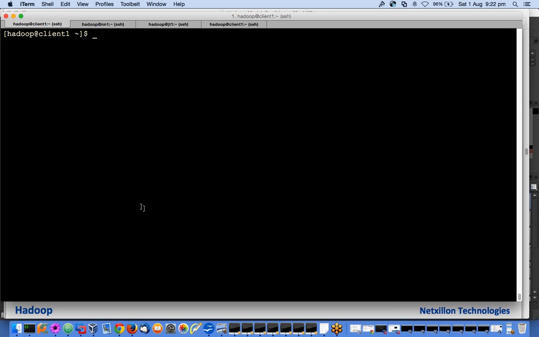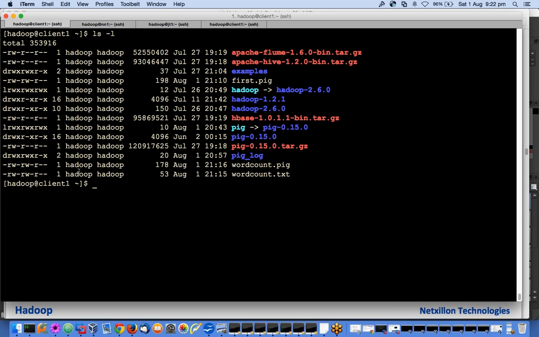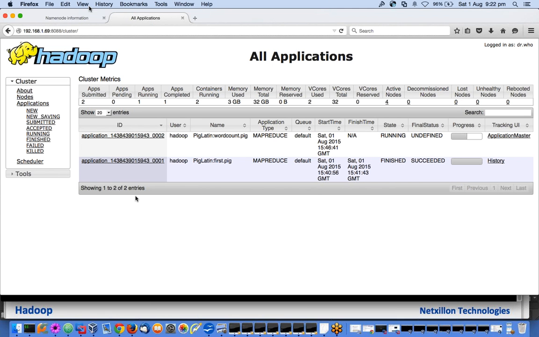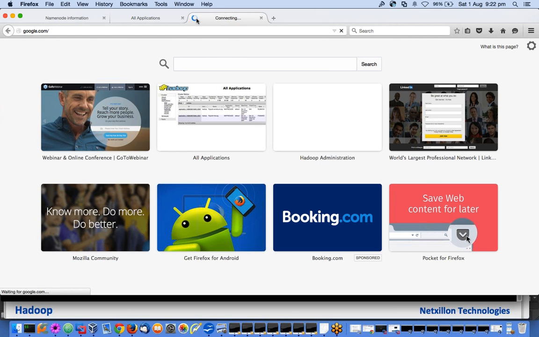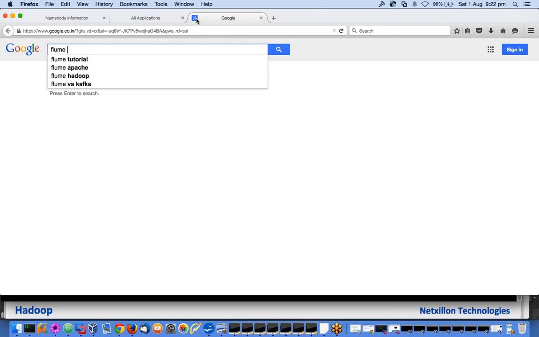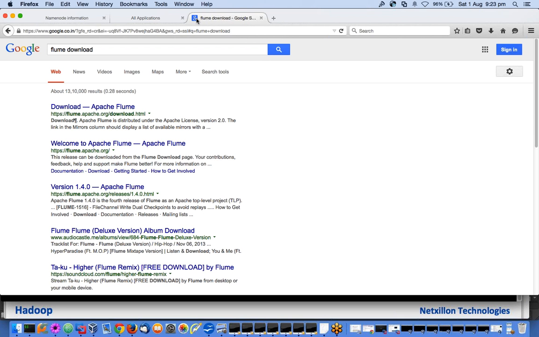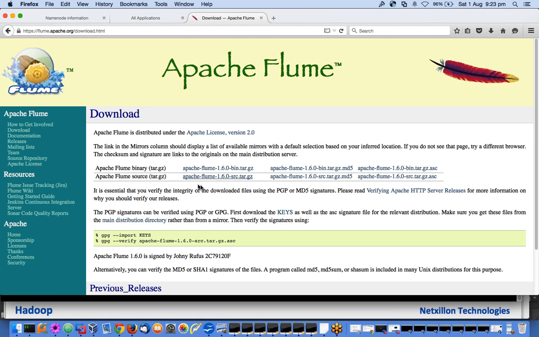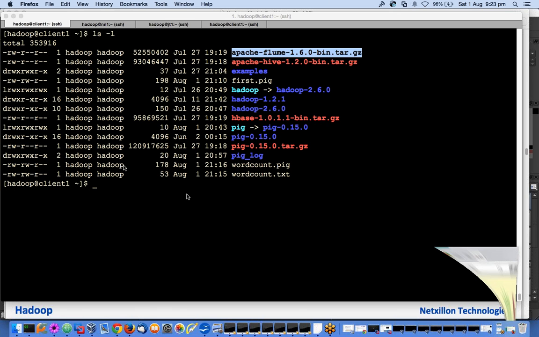Okay, now let's go to Flume. Flume is a tool under the Apache license contributed by Twitter. I will go to the Apache site. You can search for Flume download. It will take you to the Apache site. You can download it and save it. So 1.6 is the latest one.